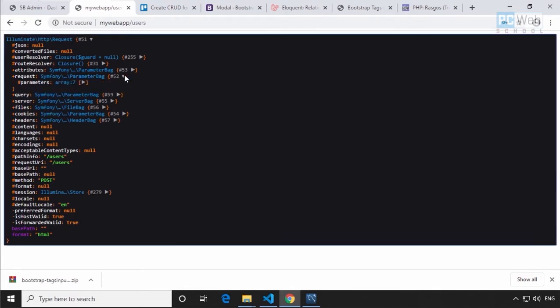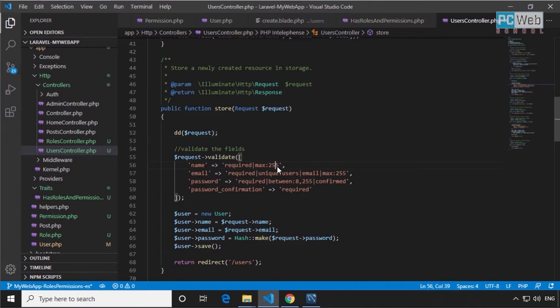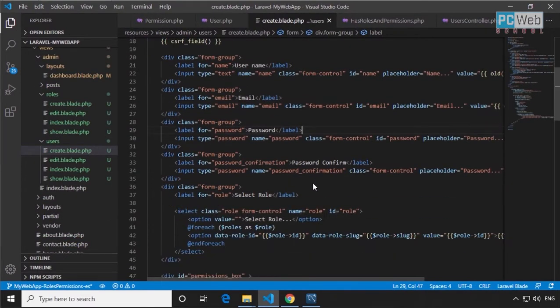If I go to request and parameters, you can see I have the role, well, the ID of the role that I'm going to need. This is part of the data I'm sending: the name, the email, and the password. So we have the role ID, and then we have the permissions. You see, this is an array. And why is that? Because you remember we have specified that this arrives as an array. So how have we done this?